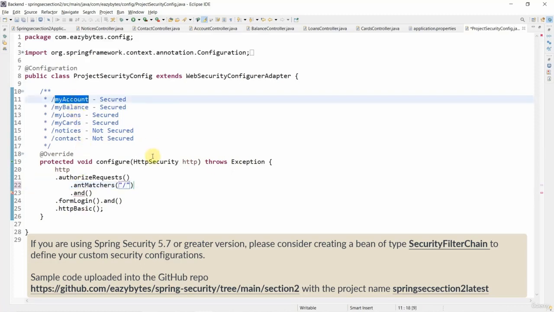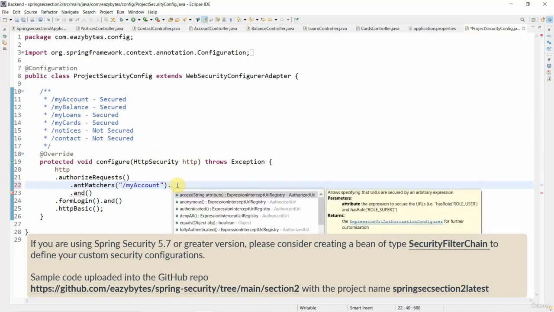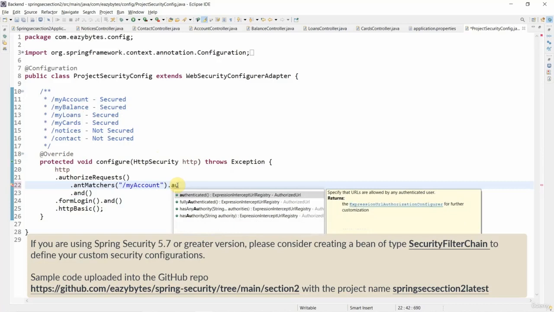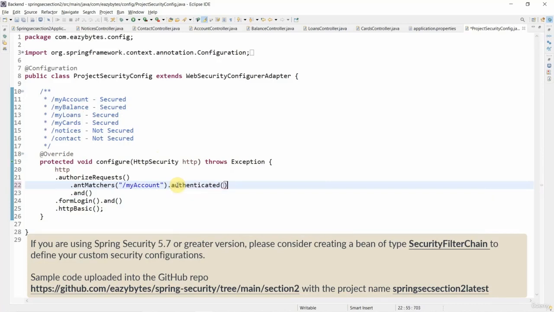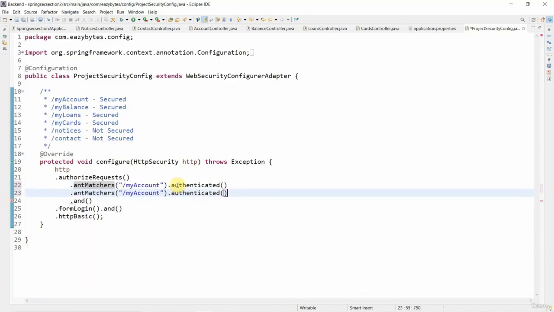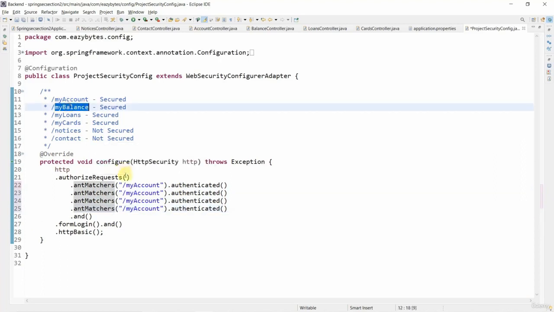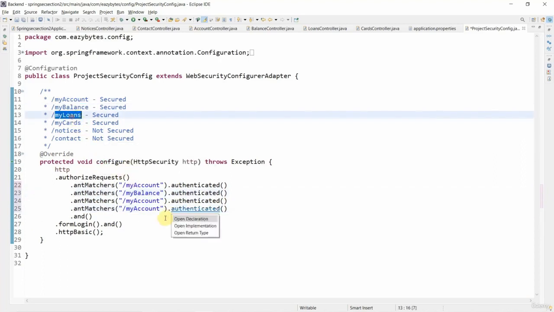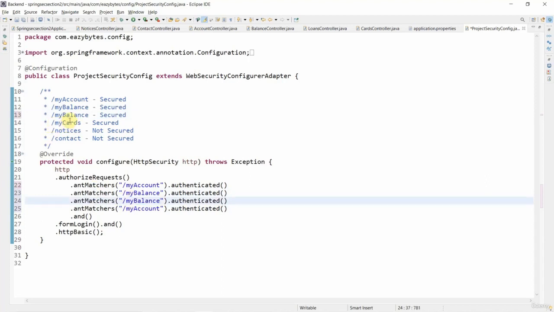So in this configuration, first I want to configure for my account path. After providing that path, there is a method that we have to call, which is authenticated. That means anyone calling a path matching /myAccount has to be authenticated. Similarly, we have to mention all the remaining paths. So here I have myBalance also should be authenticated, and myLoans also, and myCards should also be authenticated. So now I have made sure all these four services have to be authenticated.